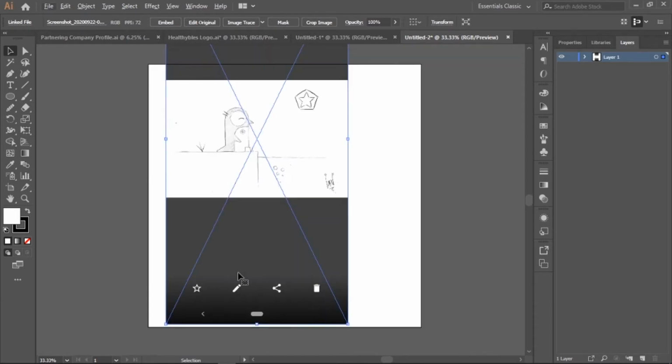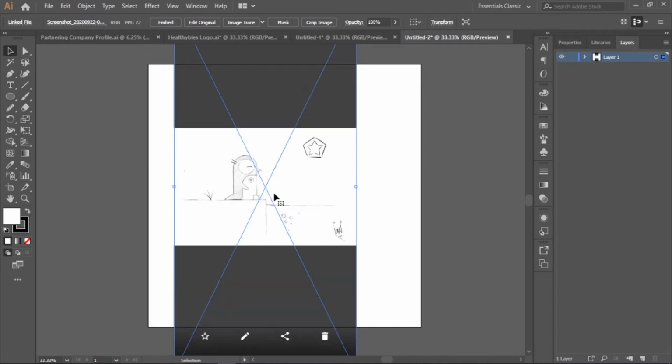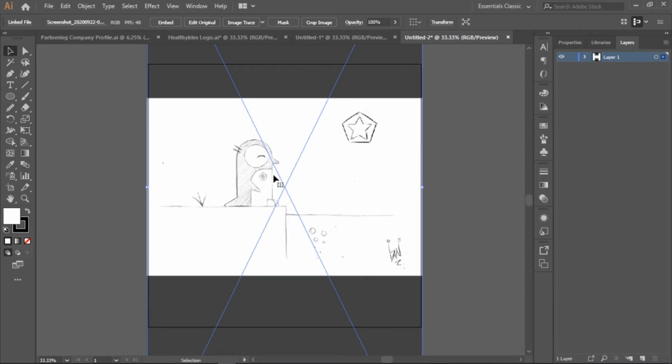So this is the illustration we are going to be working with, and we are just going to be seeing how to use the pen tool and learn the ways to use it. This is my illustration. I'm just resizing it to the size of the artboard. So now I'm done, I brought in the image.